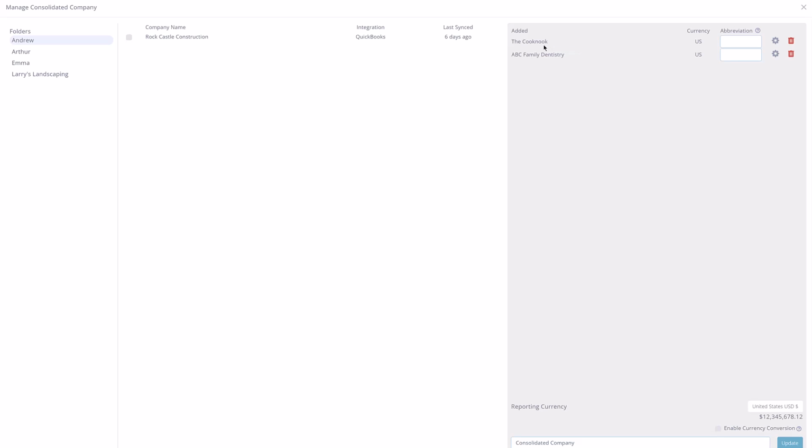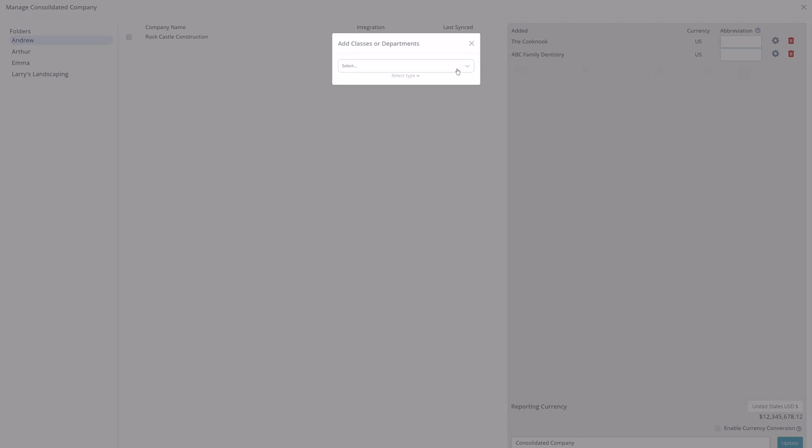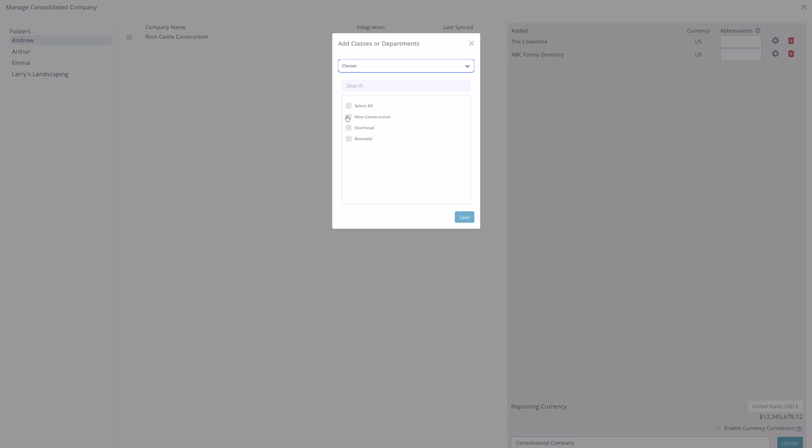You will see there are a couple of companies selected in this consolidation over on the right. If you click this new gear icon to the right of the company, the class and department selector will pop up. Here you can choose if you want to turn on classes or departments for each company. You can only have classes or departments enabled for each company, not both.